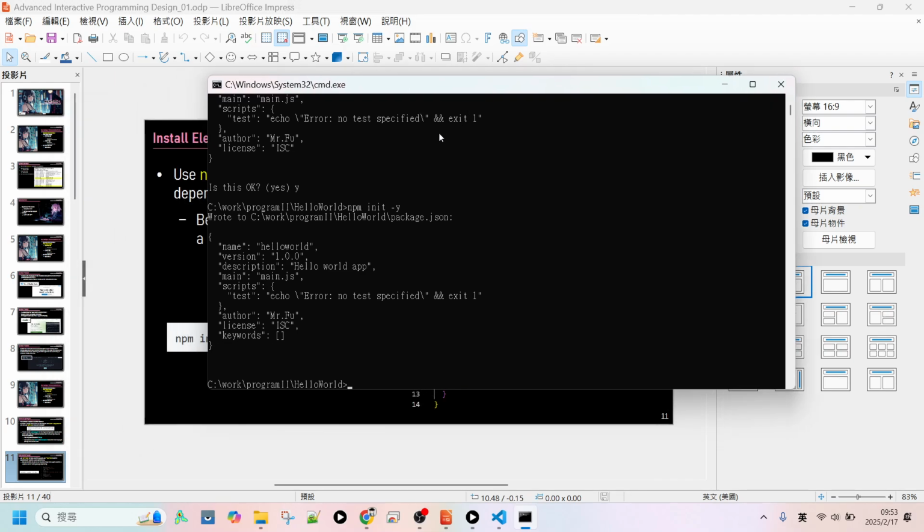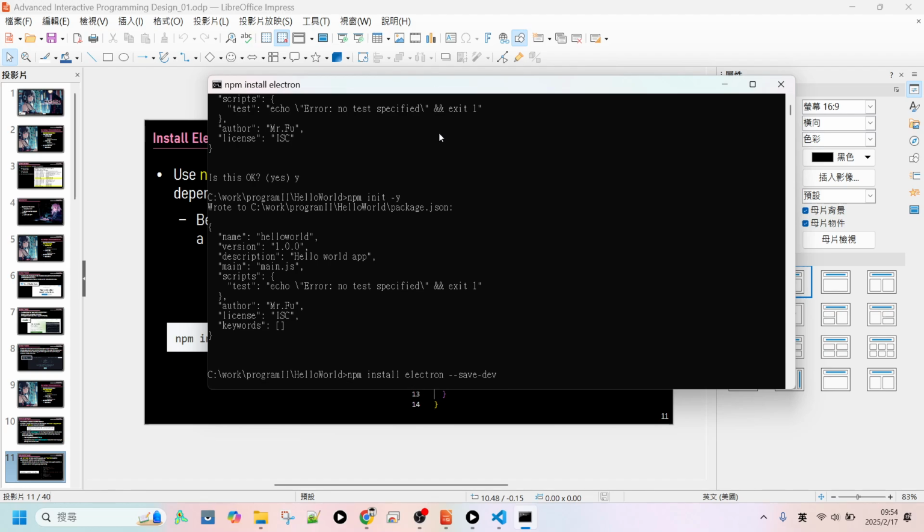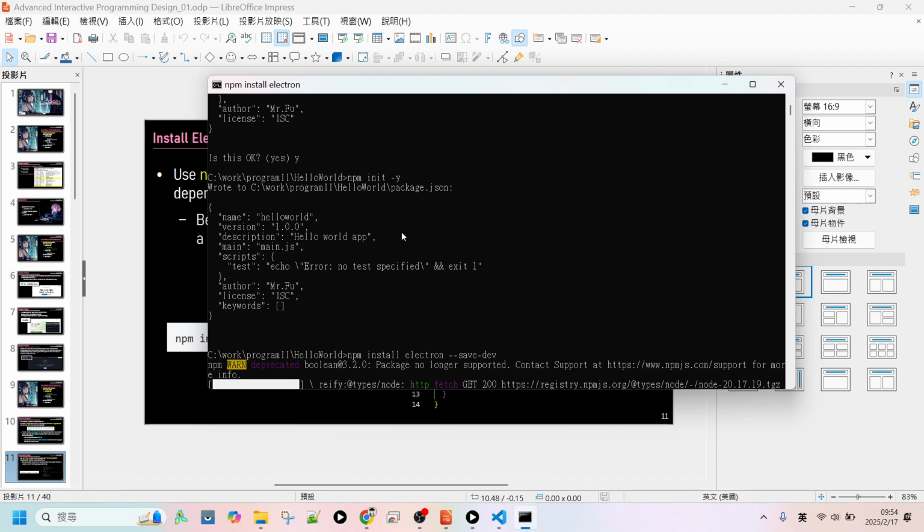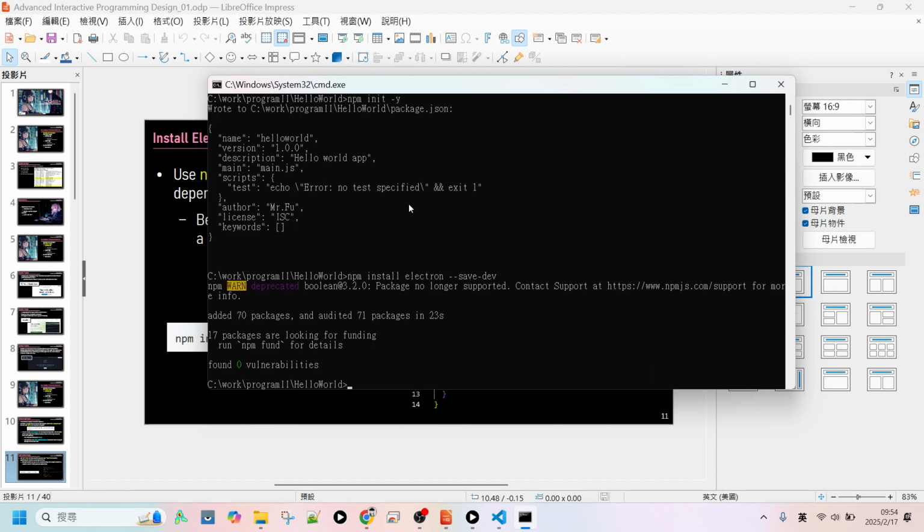All right, now go back to the project folder in your command console and just type npm install electron --save-dev. Enter. This is going to download Electron very rapidly like this. You have to keep your network on because it will try to download something from the internet. Very soon Electron is downloaded. The download is finished, and it says it adds 70 packages and audited 71 packages in 23 seconds.